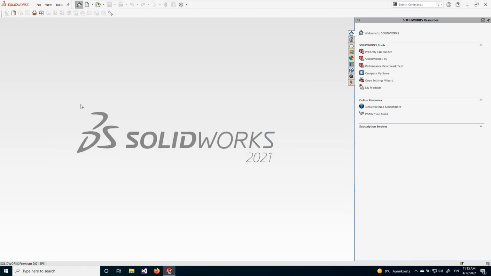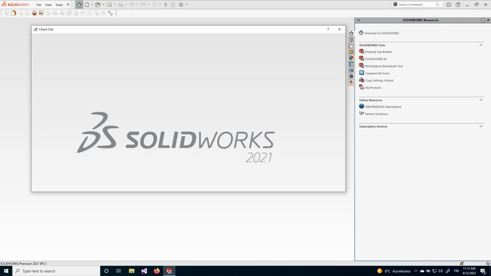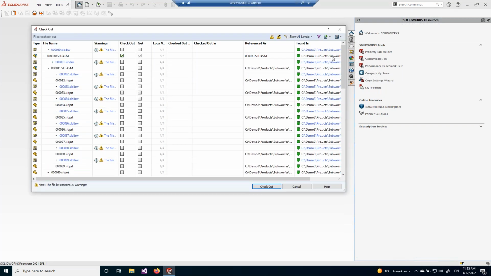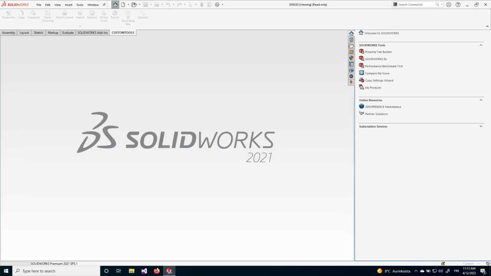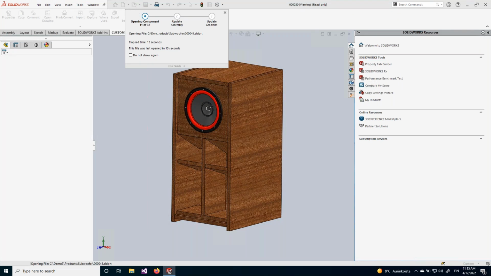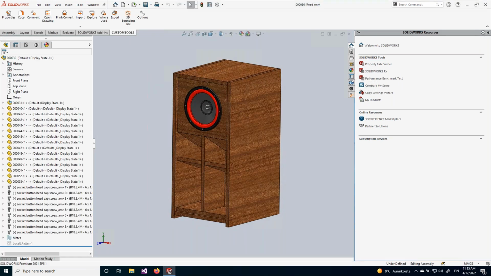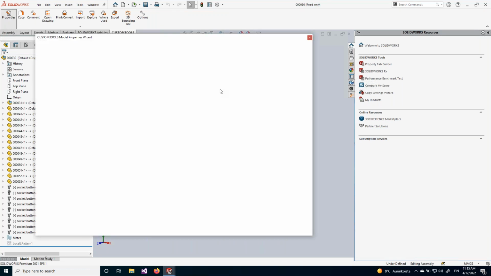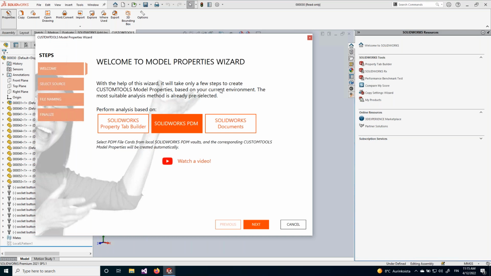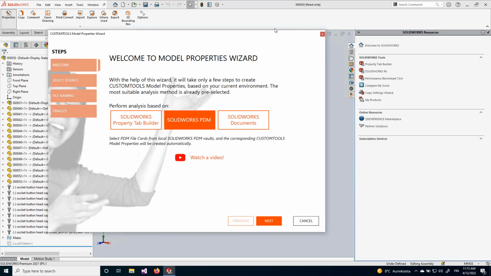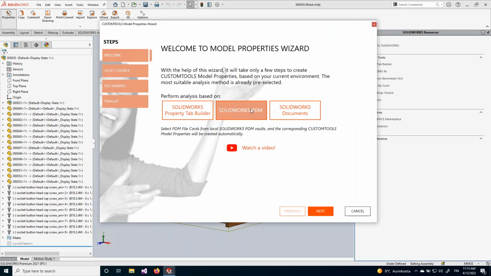And that's basically just open up a design and visit the properties in order to start up the property wizard. So as I said, I have a SolidWorks PDM environment here. I will not check out anything. I will just open the model from PDM, and my design company makes these woofers, and this is one of my products here. And I will just go to the properties, and this will now launch the model property wizard for me.